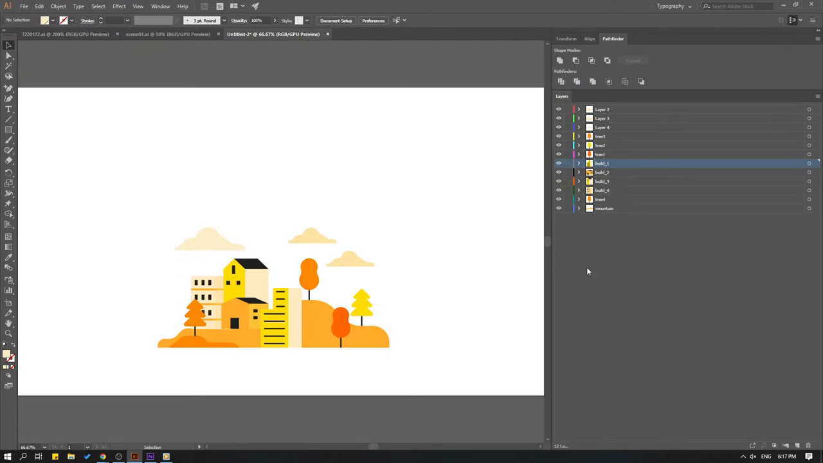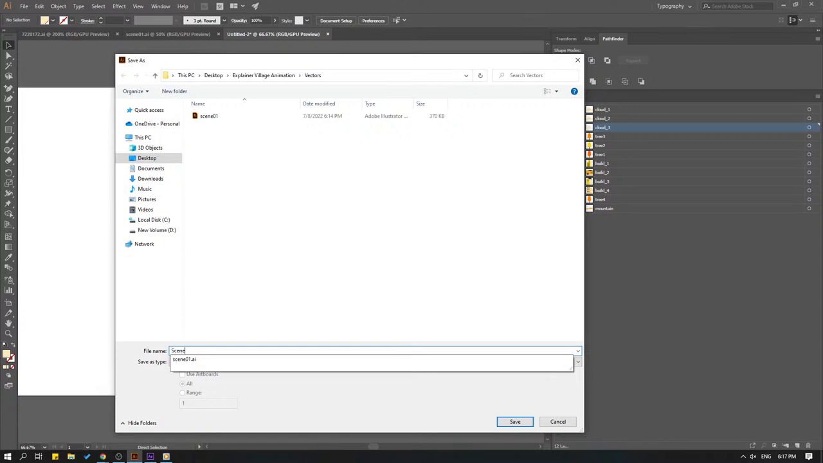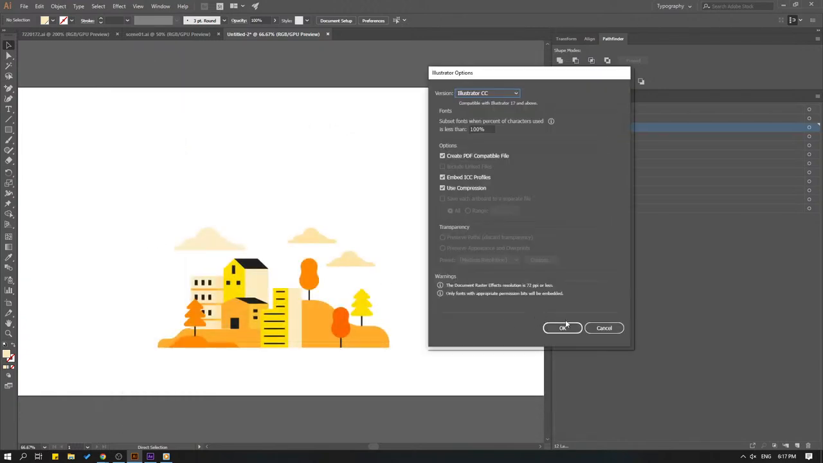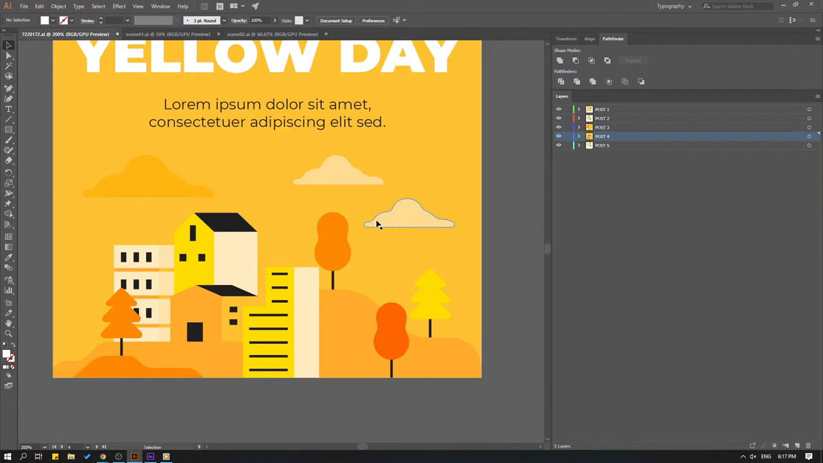Okay, not bad. So let's change the names to cloth 1, cloth 2, and cloth 3. Let's save these layers. Add the name scene 2, and click save. Click OK. And back to here.